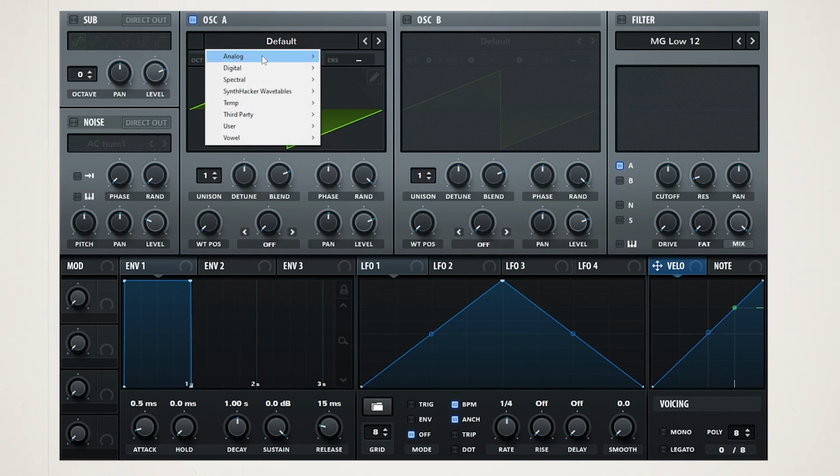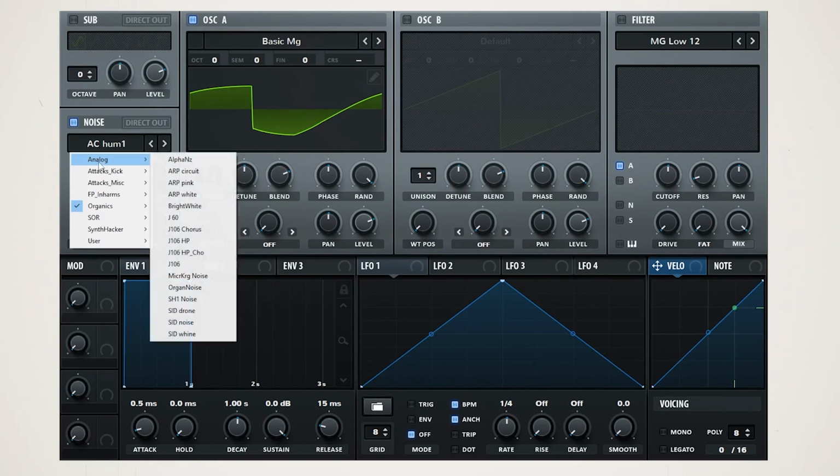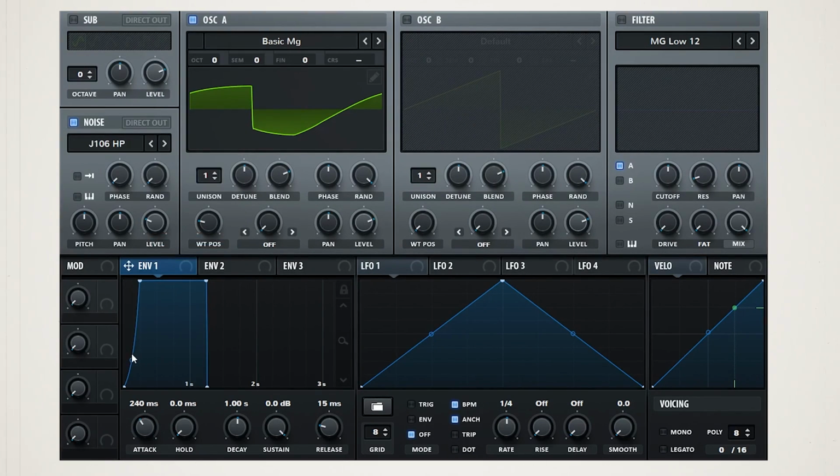Let's kick things off straight away with our Flume inspired pad, selecting a somewhat bright sounding basic Moog wavetable, adding some noise and setting a soft pad-like amplitude envelope. Next, let's add a 12 dB low pass filter, making sure to route our oscillator and noise through it.